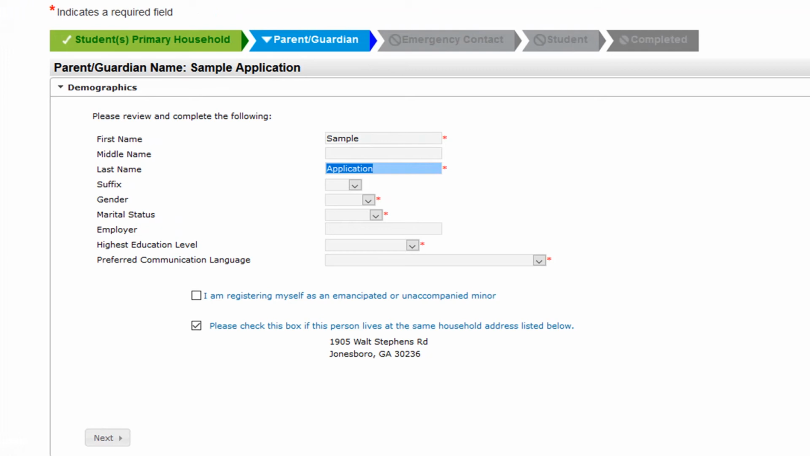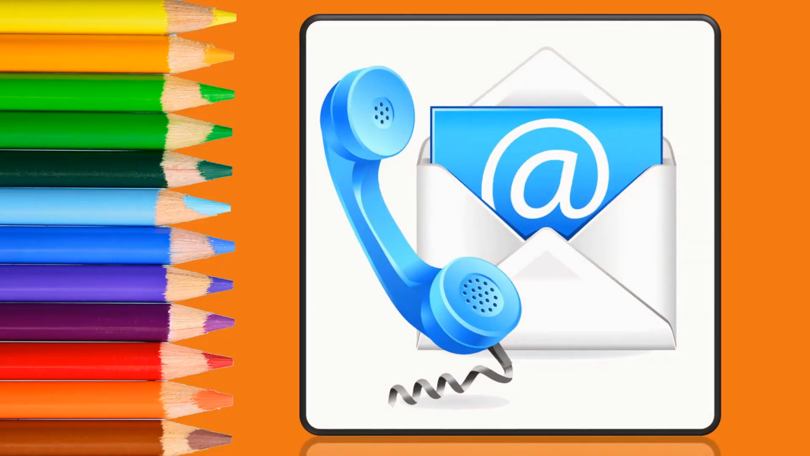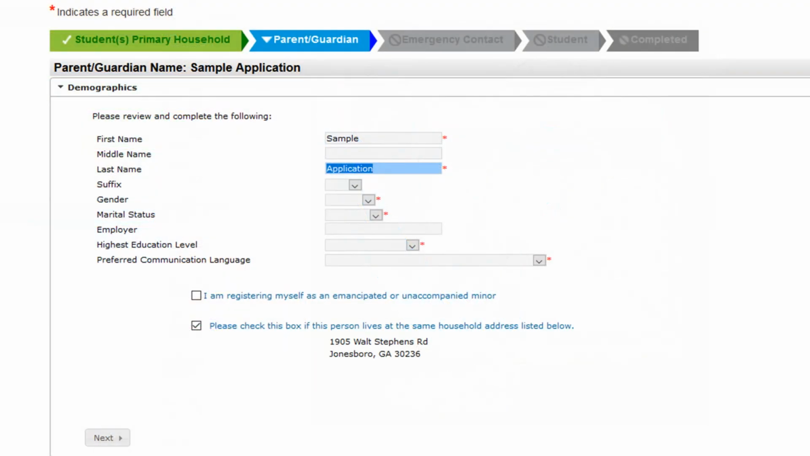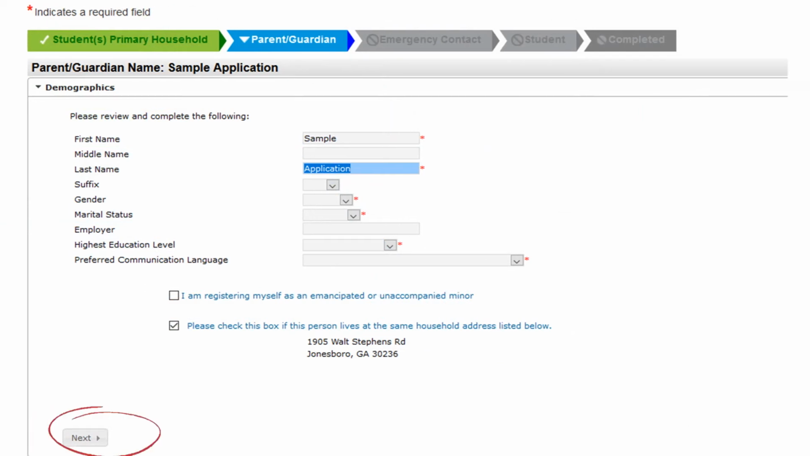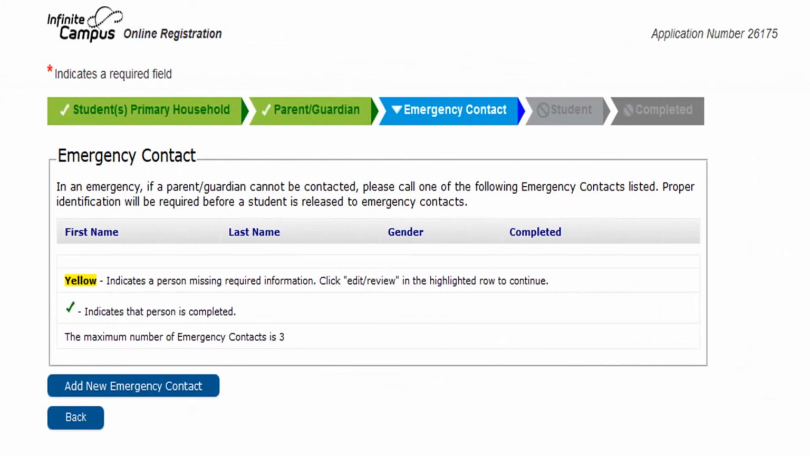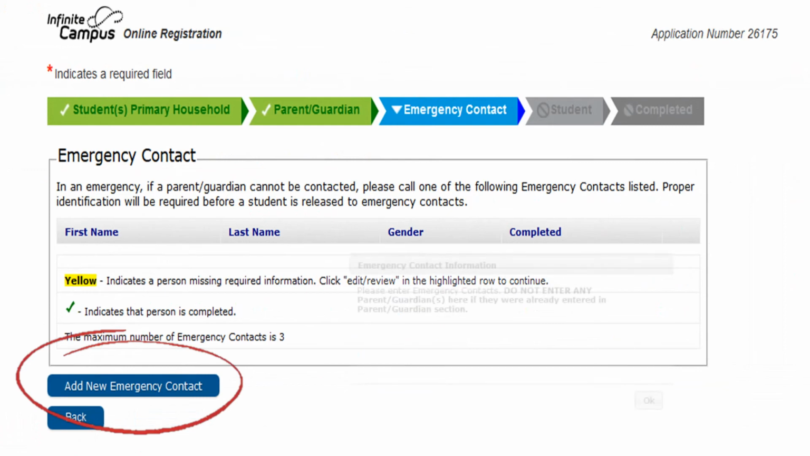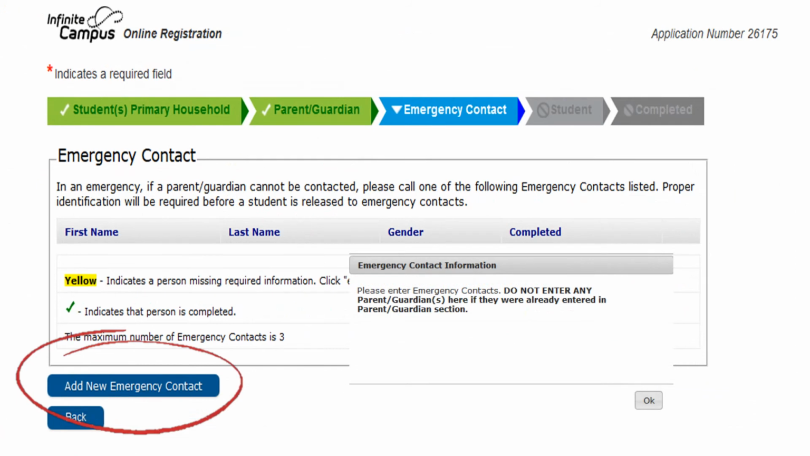The second pleat allows parents and guardians the opportunity to enter their email, mailing address, as well as their home and cell phone numbers. Complete all sections in this pleat by selecting the Next button. The third pleat requires emergency contact information. To complete this section, select the Add New Emergency Contact button. If parents or guardians were previously entered in the application, do not enter them in this pleat.